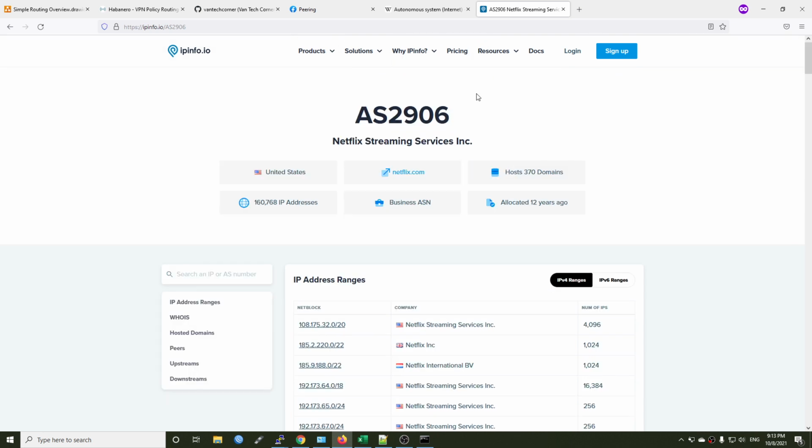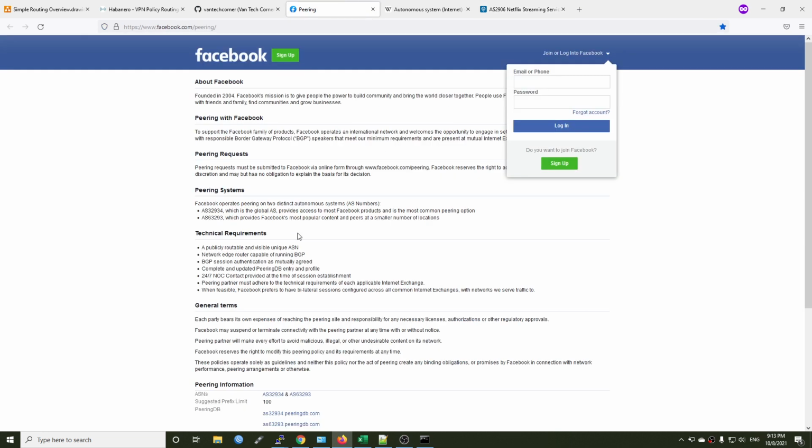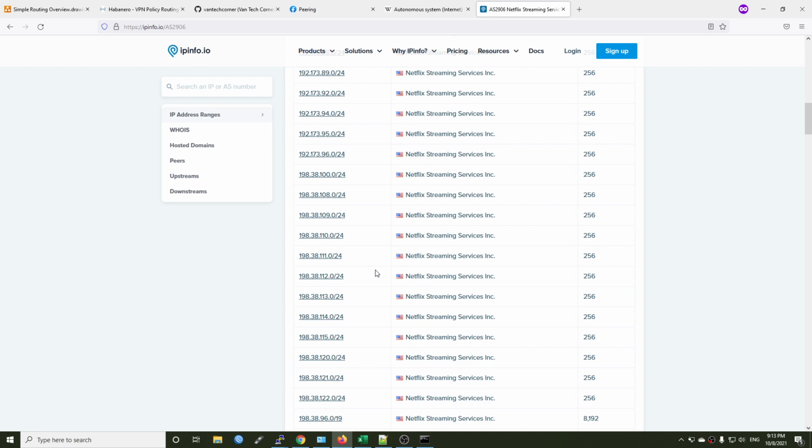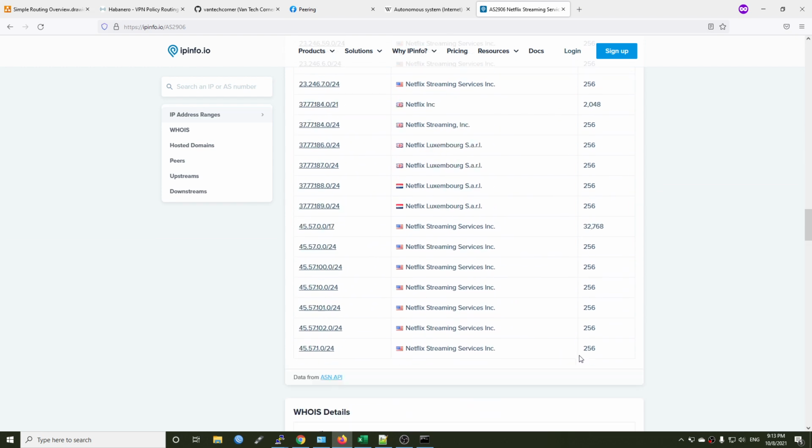Normally, big providers, for example YouTube, Facebook, Twitter, or ISPs, have different AS numbers. For example, Facebook has 2 AS numbers, and you can find the information from here. So Facebook, according to their peering website, has 2 AS numbers. Netflix also has 1 or 2. So from this AS number, we can get a list of IP addresses. So this is how I do it.